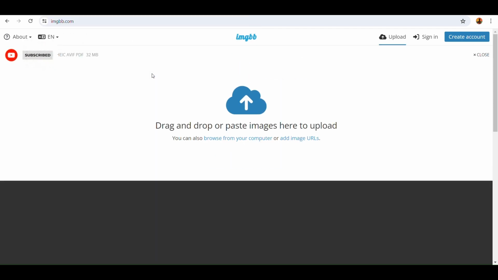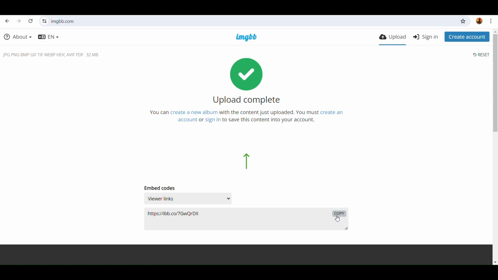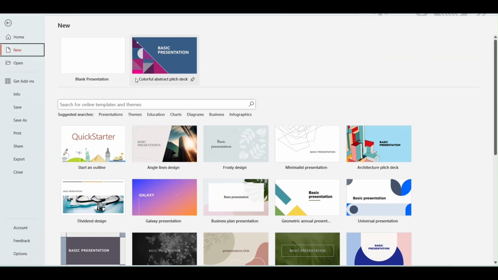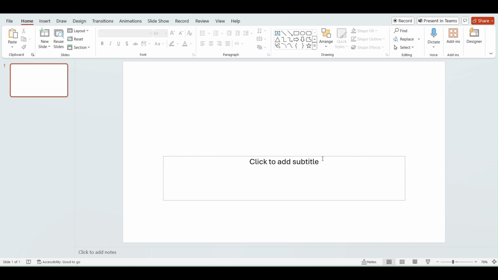Upload the GIF to this website so that a link is created. Copy the link. Paste it to the image arrow up formula in inverted commas. Now in a similar pattern, create a GIF for image arrow down.